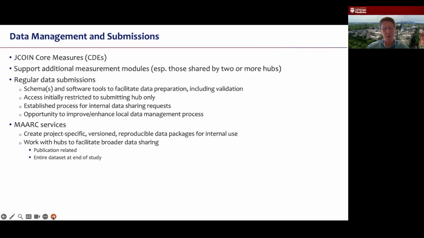of those core measures. Before I say anything about that, let me also assure you that the MAARC also tries to support additional data measurement modules that hubs may be using, especially those that are shared by at least two or more hubs. So our support and involvement is not strictly limited to those core measures.